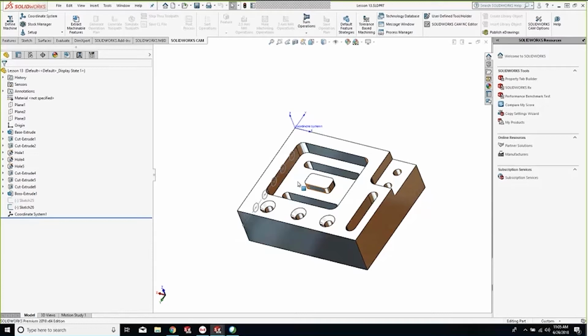SOLIDWORKS CAM is, I want to say, primarily a feature-based system. And what that means is we can recognize features and we apply strategies and toolpaths based off those features. When we talk about CAM, there's really two platforms that we can run on. We can run in a feature-based environment, or we can run in an operation-based environment.